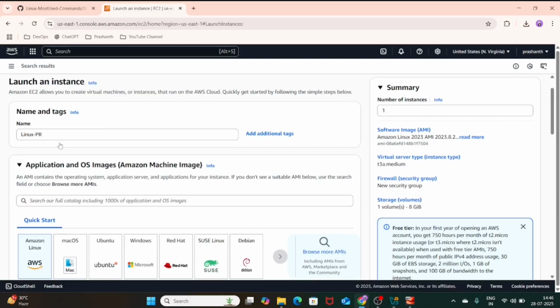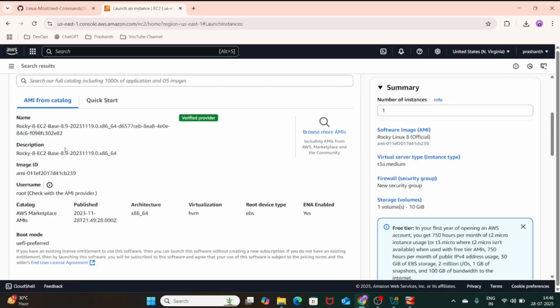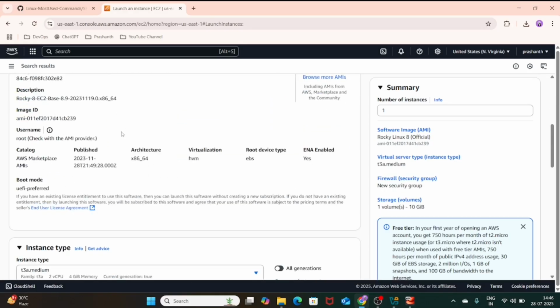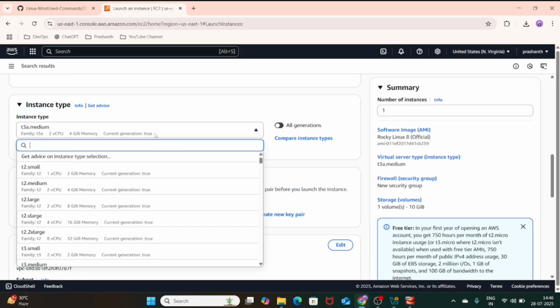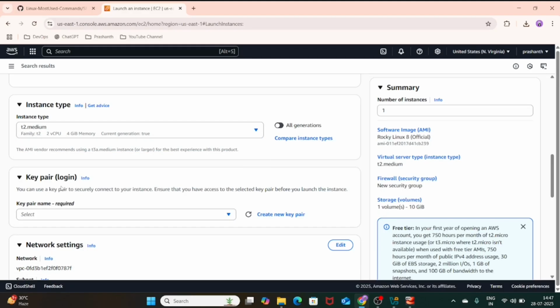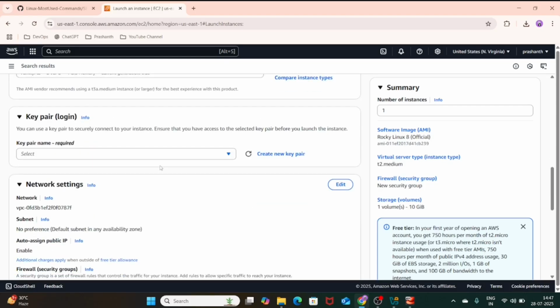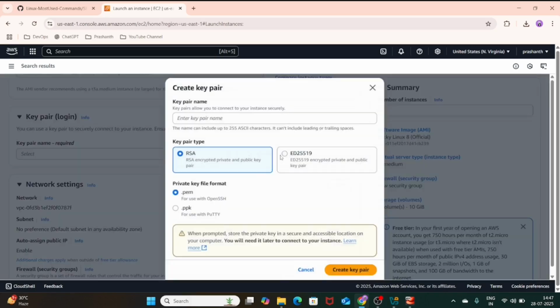What we did, we provided the machine name, we selected the Amazon Machine Image, and this is the instance type which shows how many CPUs you need, how much memory you need. For now, I'll go with 2 CPUs, 4 GB RAM, T2 medium. And to connect to that machine, we need a key pair. For that, you can click on create new key pair. You can give a key pair name.